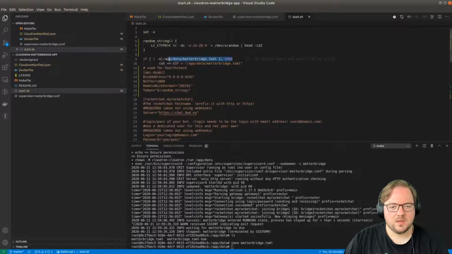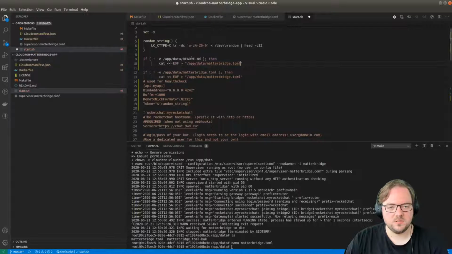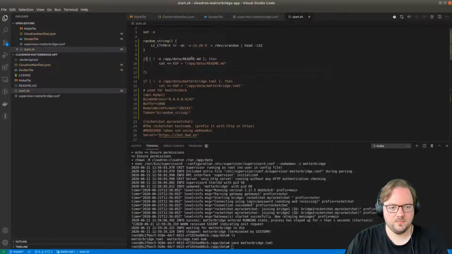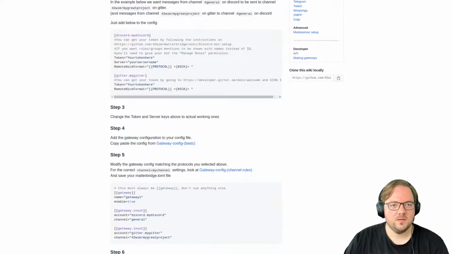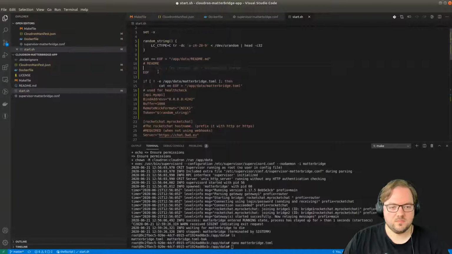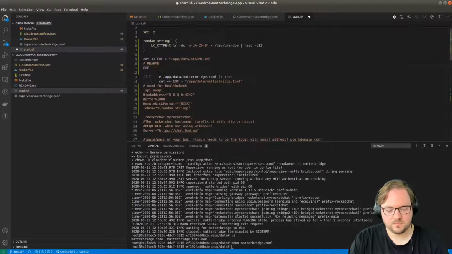Oh, another thing, while I have this file open that I found quite interesting, is that we should probably add a README here, so that whoever opens this app knows what they need to do with our configuration file, right? Actually, we don't only need to do this if the file doesn't already exist. We should do it always, so that any changes done to this file are also in updated versions. Make sure to check out how to configure your own bridge. Oops.